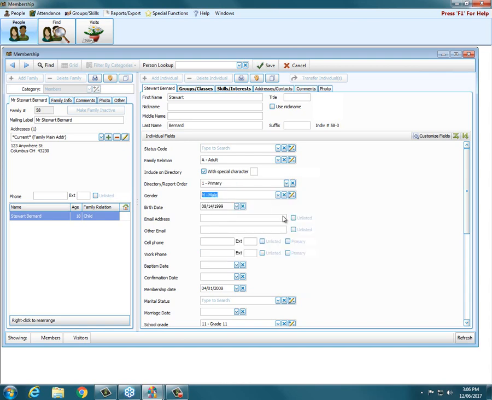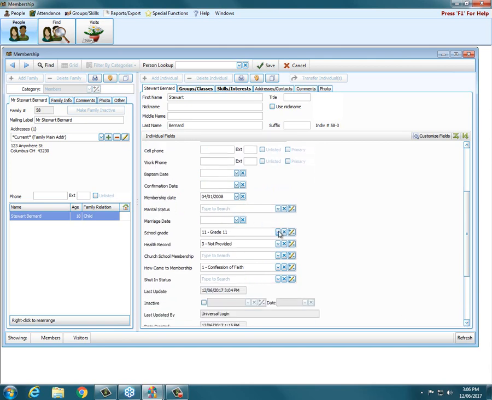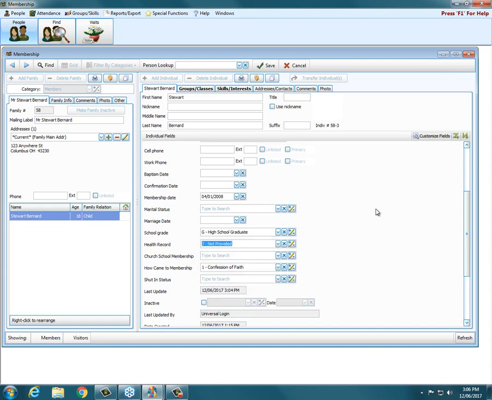We want to make him primary if he wants to be in the directory. And then we could just take a look at anything else on his record. School grade, we must not advance groups or grades. He's graduated from high school. But again, once we transfer him, we definitely want to take a look at the record and make sure there's nothing we want to change. But there we easily moved one person out of a household into their own household.